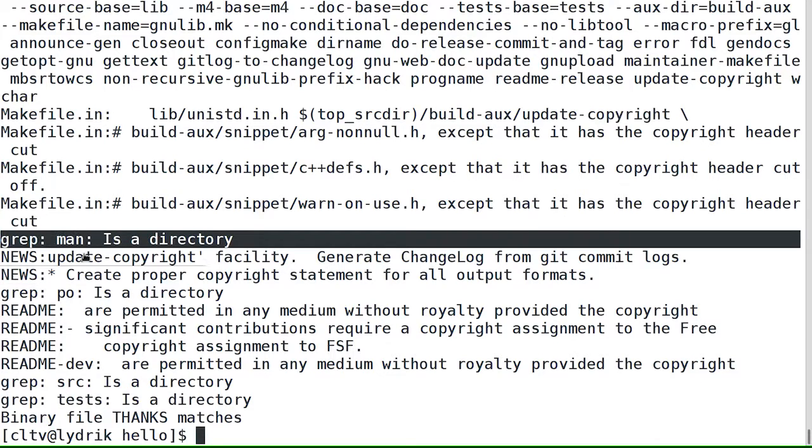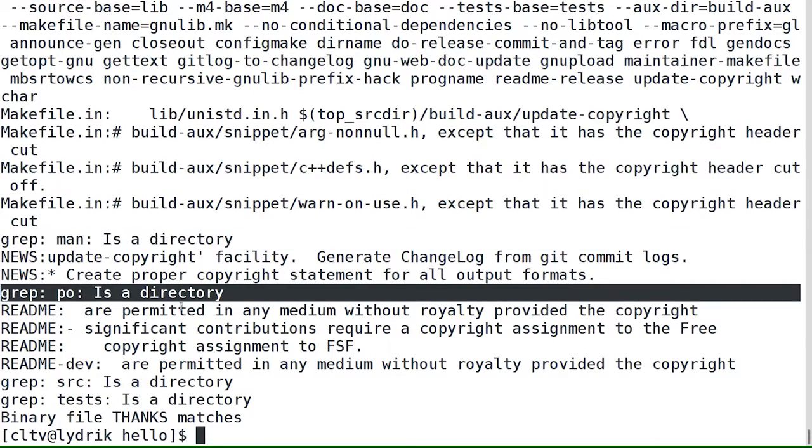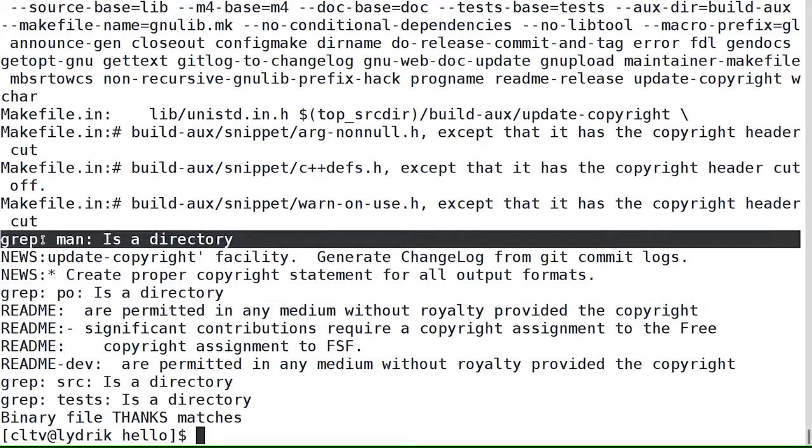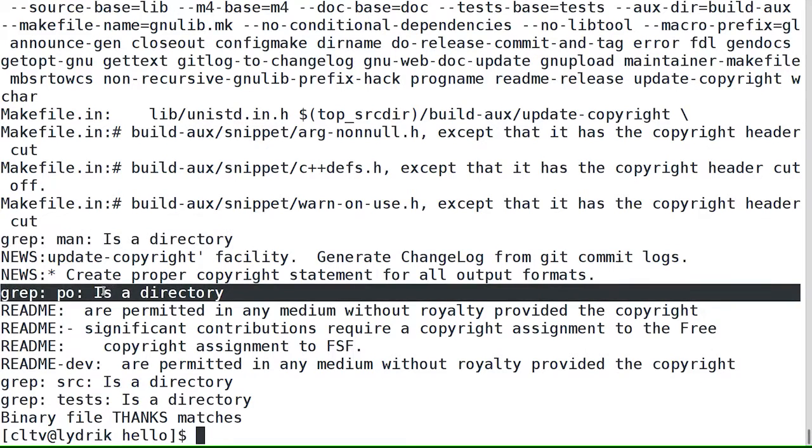So whenever it hits a directory, I didn't tell it to go into that directory or ignore directories, so it's giving me a little error message there. So that's the standard error that we're seeing. And so normally when you run grep, the standard output and the standard error are both just dumping content onto my terminal. But I can redirect that in different ways.